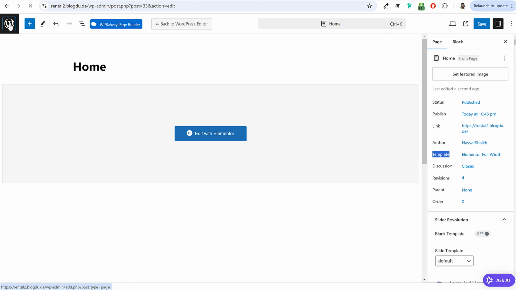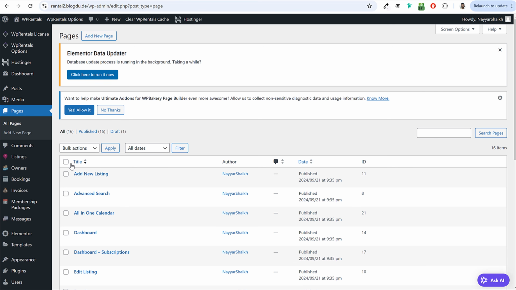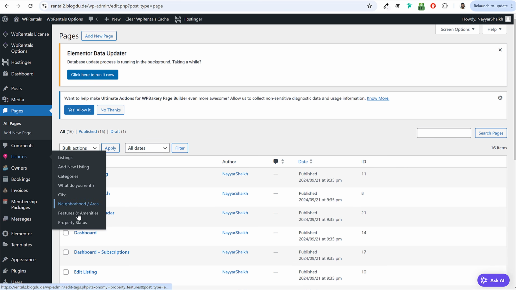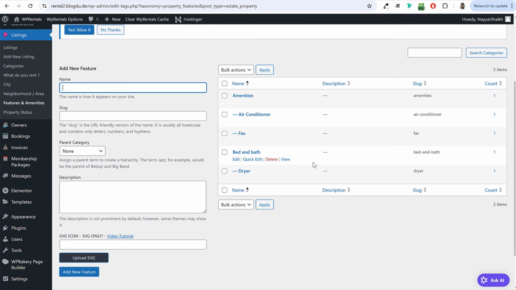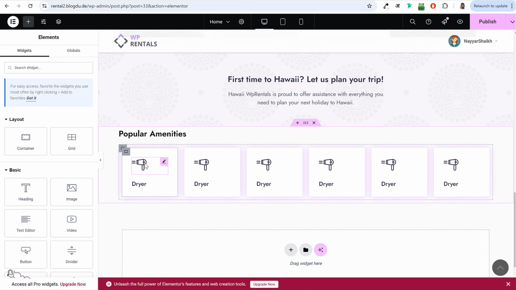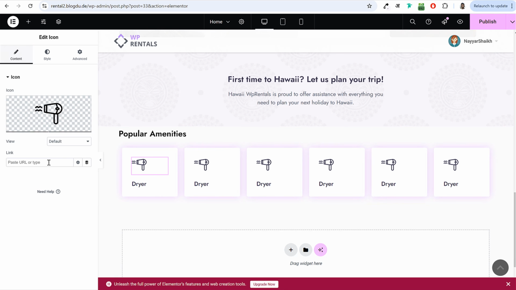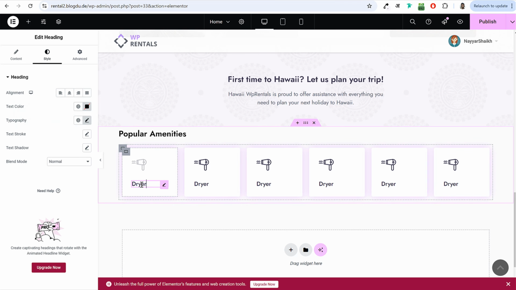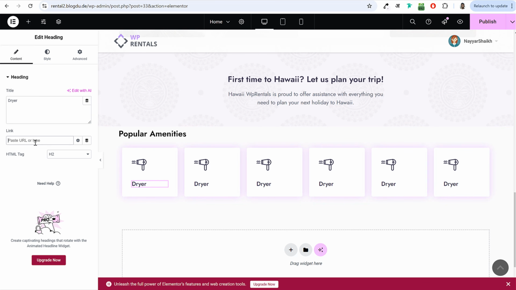So to do this, you can go back to your dashboard. Under settings, you can click on features. Now select this, this is dryer. So I'll right click on view under dryer, click on copy link address and paste it under this. So I'll select icon, go to content, paste it under link. I'll select the text, heading, content, paste it under link.